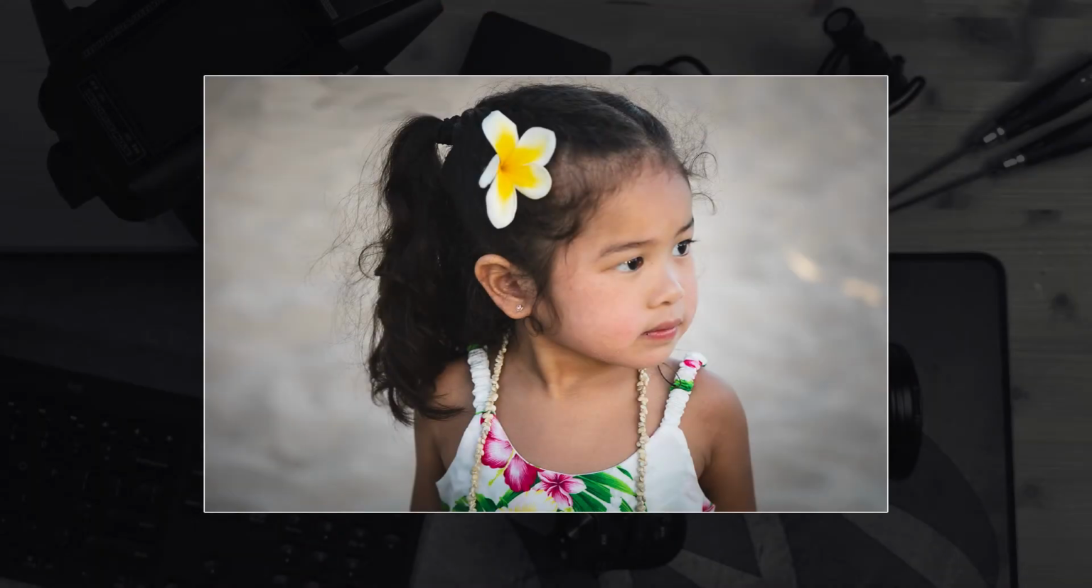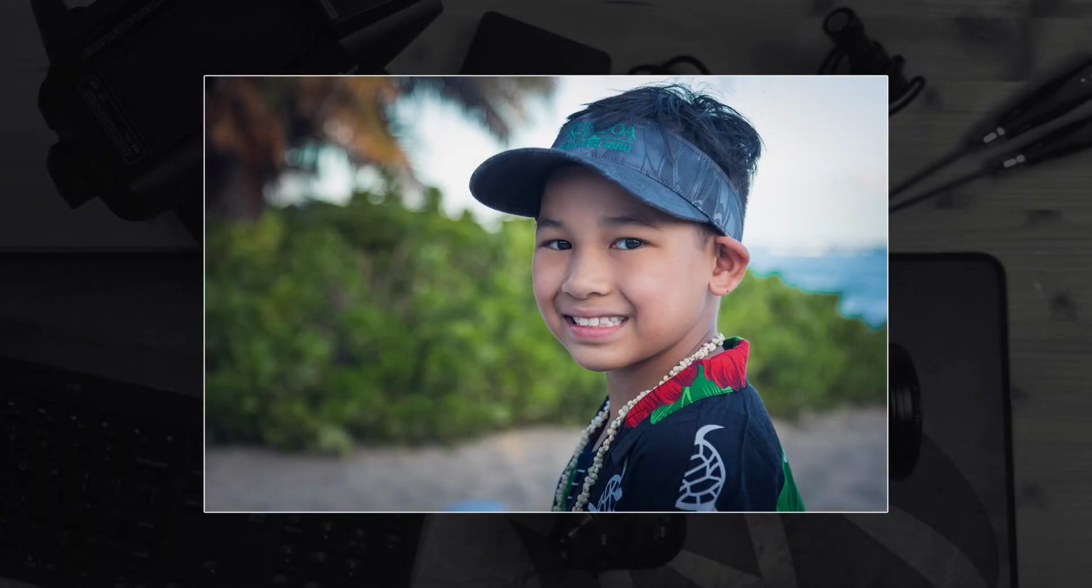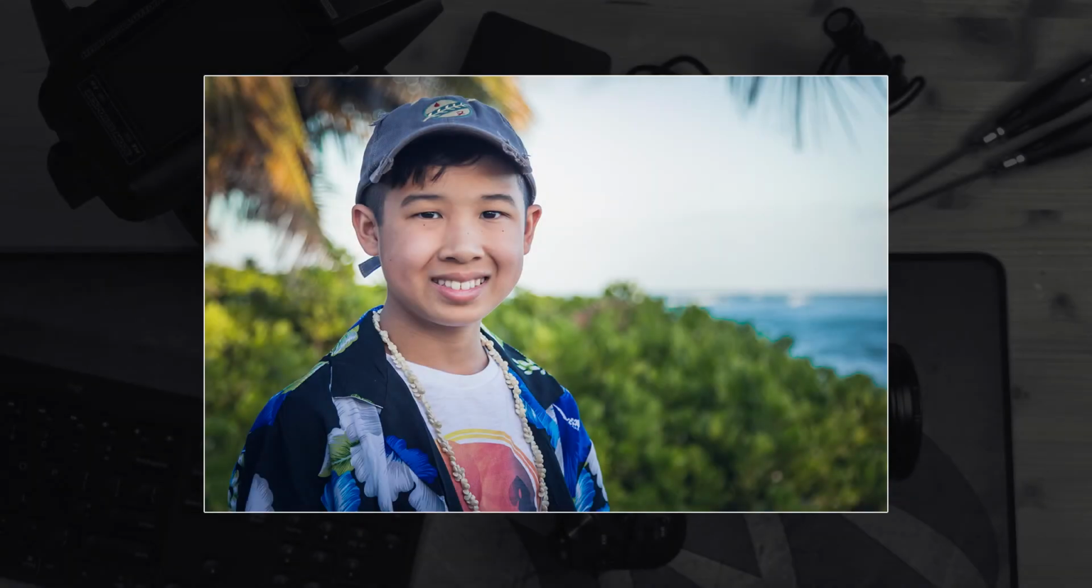Here are a couple examples of portraits that I've taken at an aperture of f4.0. So there you have it. Simple sequence, simple adjustments for capturing photos at an aperture of f4.0.